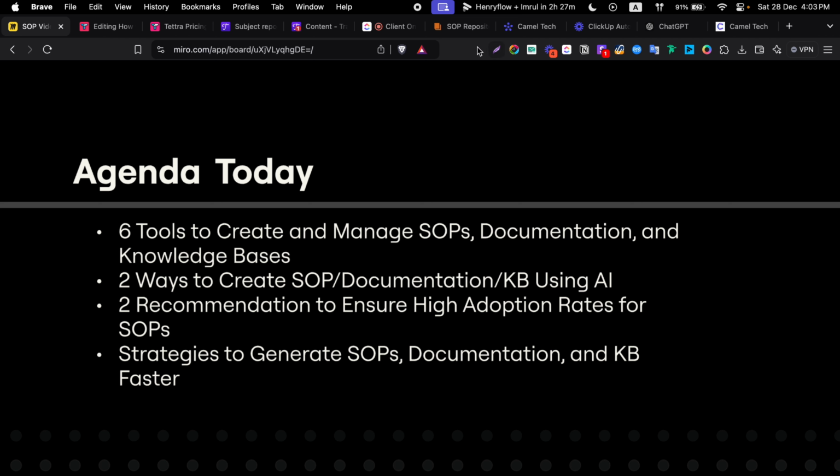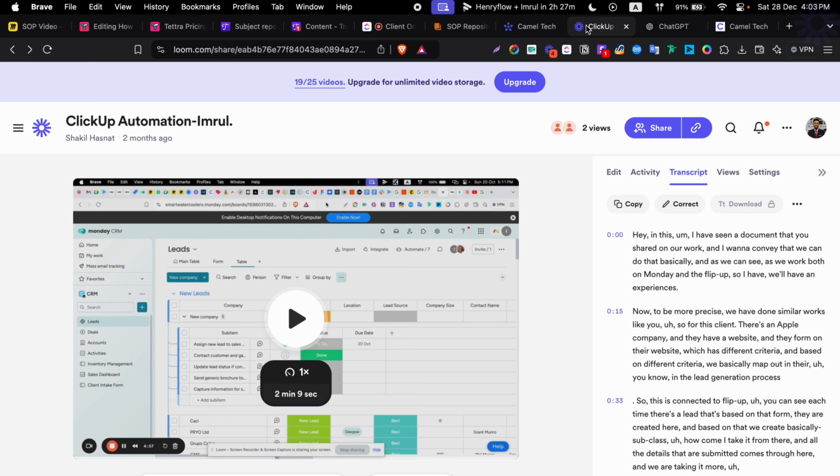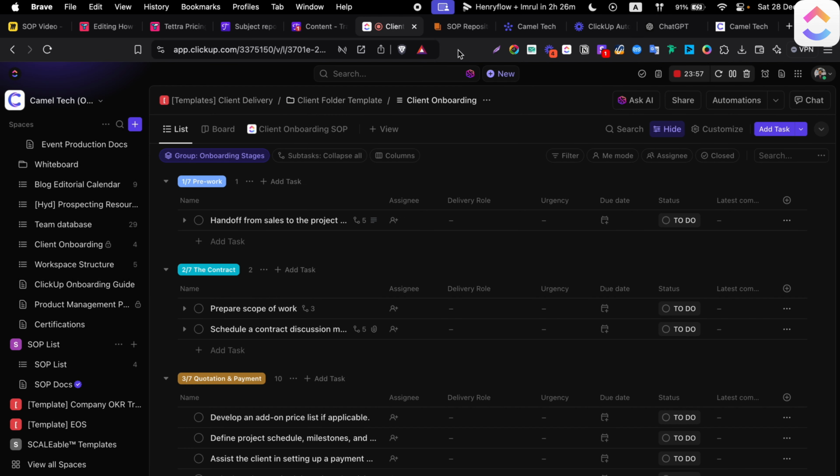One way is to let the AI take control of your SOP. What you can do is just record a video with Loom. You can use the Loom free version for shorter videos. If your videos are longer, you can record with any other recorder. ClickUp has their own video recording platform. You can see I'm recording the video right now with ClickUp. It doesn't have any time limit. You can just record the video there.